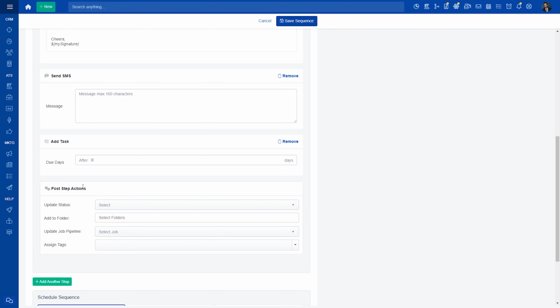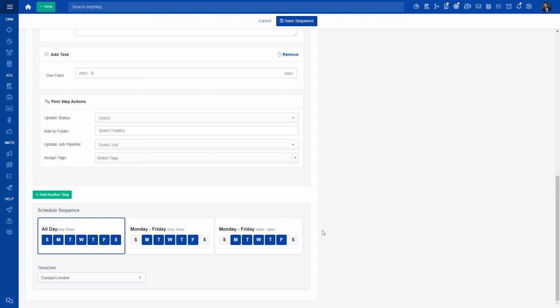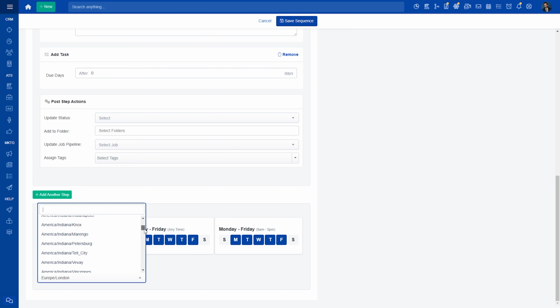There are also a number of post-step actions you can add from this page. For example, with a candidate sequence, you can update a status of a member, add them to a folder, update them in a job pipeline, or assign tags to them. Finally, you can choose what days you want your sequence to be active on and choose a relevant time zone for it to be active for.